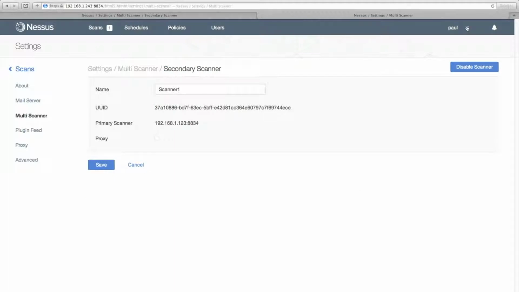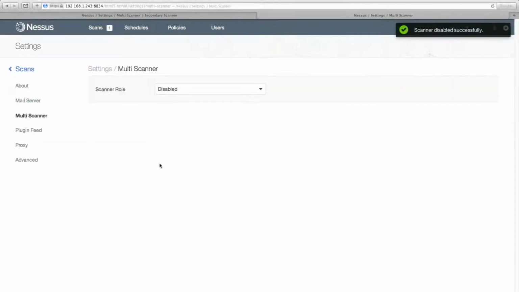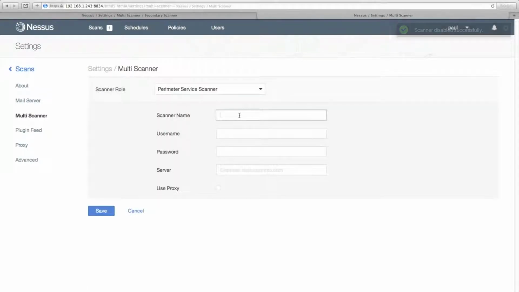One other thing I wanted to demonstrate is how to make the perimeter service scanner, or make a secondary scanner of your perimeter service. You can see there's a drop-down menu item in there. You can choose that on your secondary scanner, give it a name, enter in your perimeter service username and password, choose the server that you want to send it to, so that would be the IP address or host name of the perimeter service scanner that you want to make your primary.